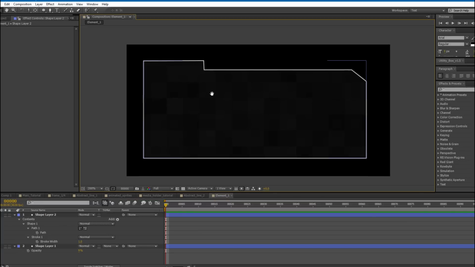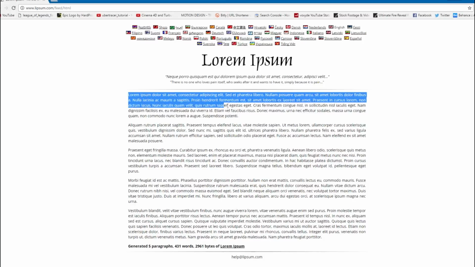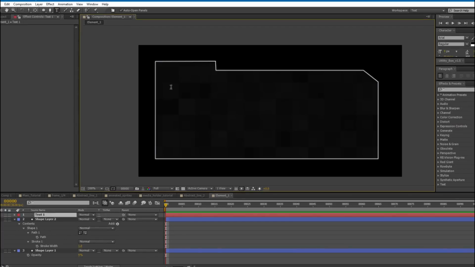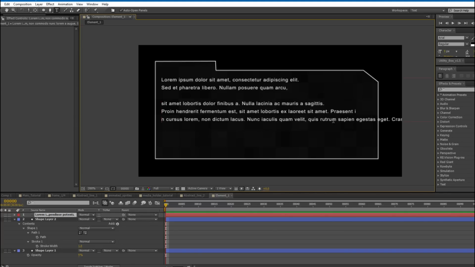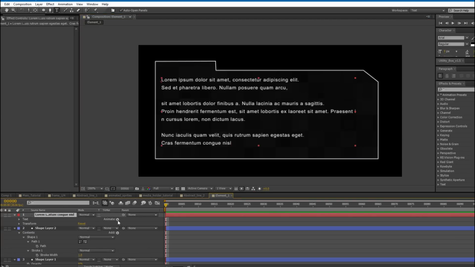And then we can just add a text to this. So I will use some lorem ipsum for this. Just copy paste this, grab my text tool, click to make a new text layer, Control V, and let's actually reposition this. And now I'm just sort of basically trying to format this text and get a nice interesting shape. So this seems to be working fine, and let's animate this text.